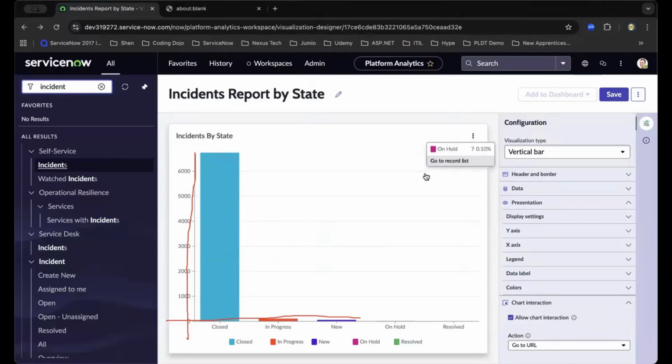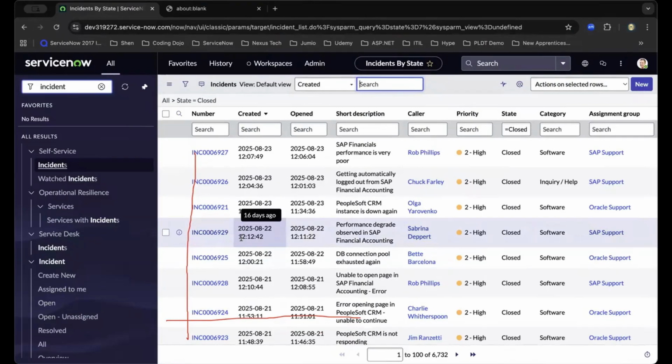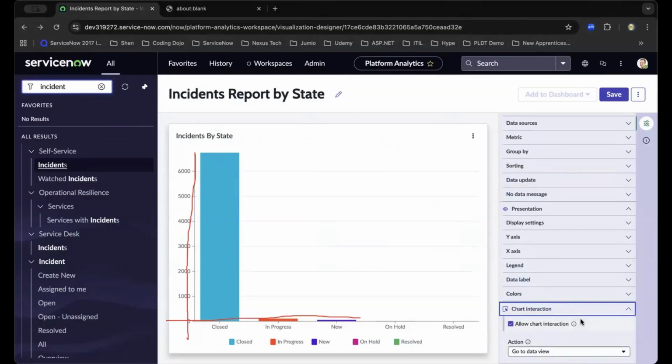And as I go back to the action, you can go to the data view and drill down to the specific place of records where the data is coming from. And you will see here on the state column, you will have all the closed incidents, which was represented in the bar chart. Then as we navigate back to the chart interaction, you can also have the ability to drill down to chart.